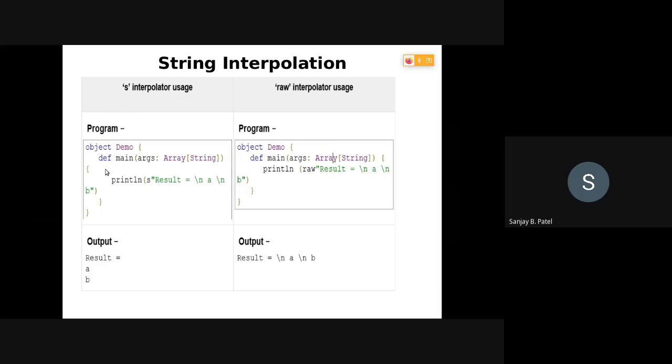Here, println with result \n a \n b: a is printed on a new line, b is also printed on a new line. But the raw interpolator prints it in a single line, with no new line.